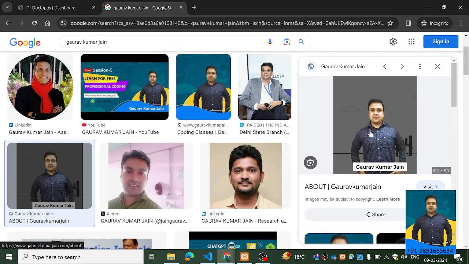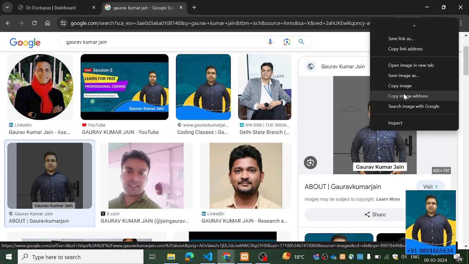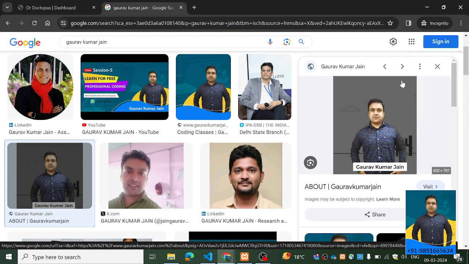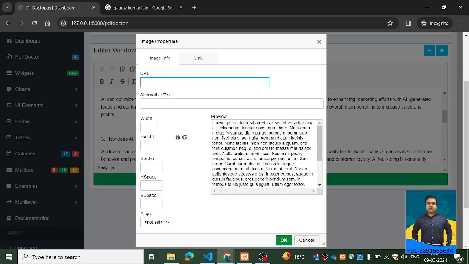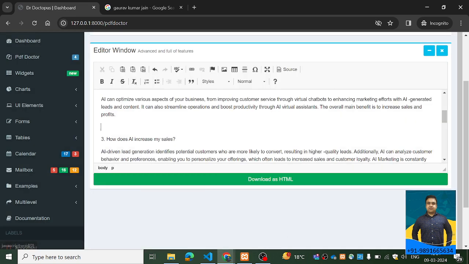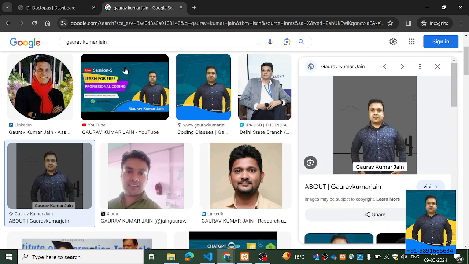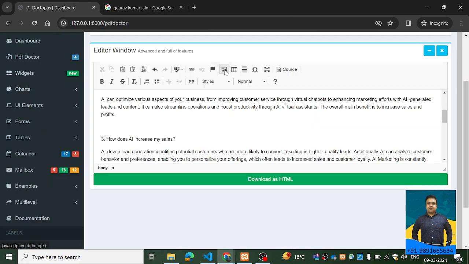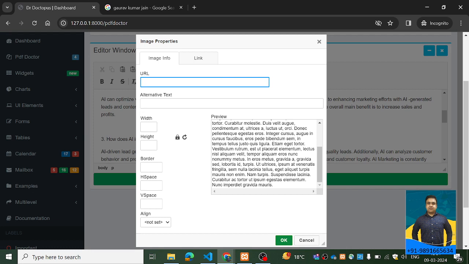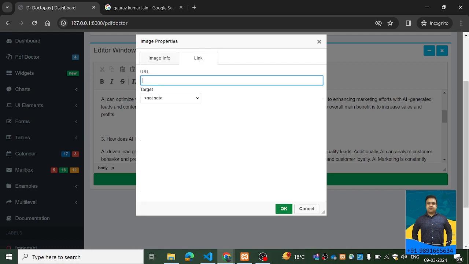So how do we put this image in the application's CK editor? We have to copy the address of the image and we just have to paste it over here, and let's just say okay. I think I made a mistake. Let me do it again. Copy image address, sorry. And this time I think I'll be able to do it. I need to come here on link and save.